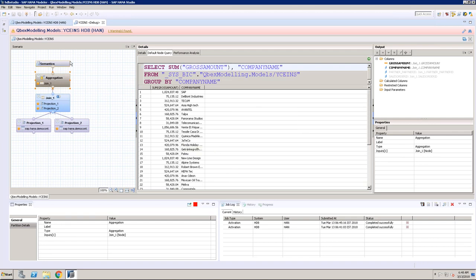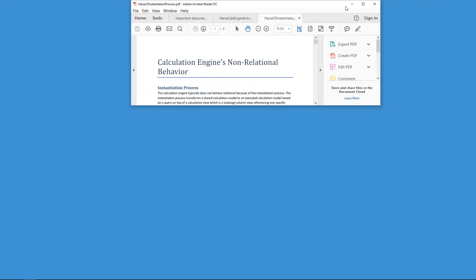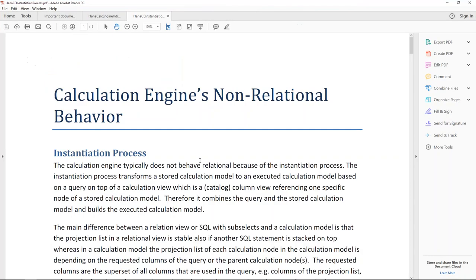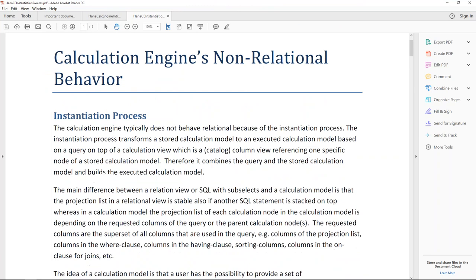Like this, based on the query, it executes the subselects on each of these nodes depending on the requirement and executes your view. We call this the instantiation process of your calculation view, how it executes. To understand in more detail, I have a note which tells you the calculation engine behavior, how it executes that.